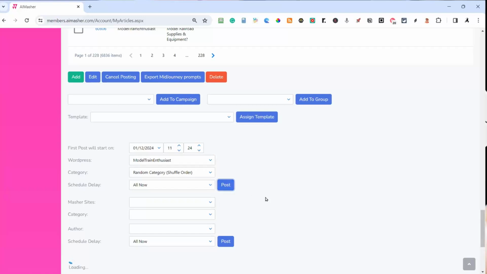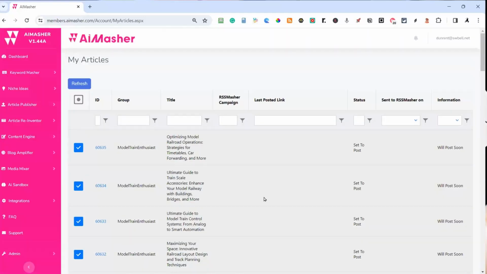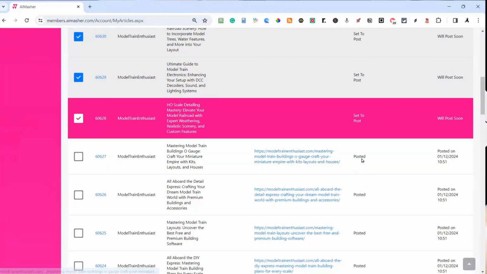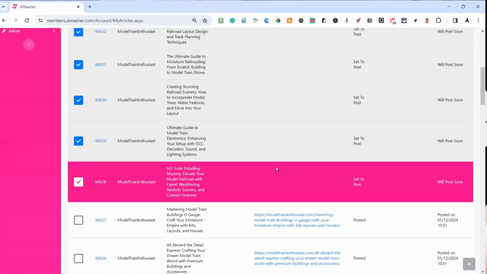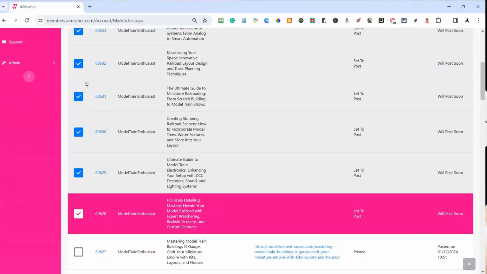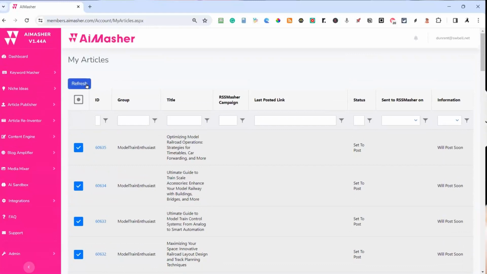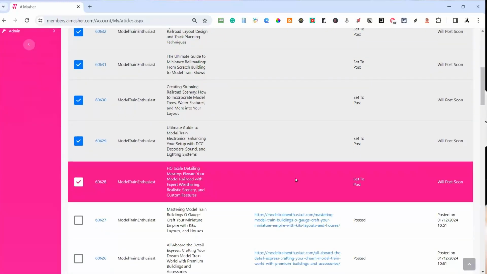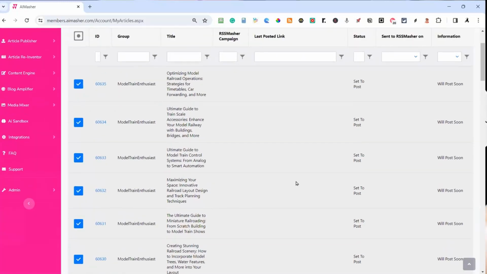So I hit post, articles set to post. You'll see come up here, set to post. When they're done, it will say posted and it will give you the link and you can just click on the link. If you're impatient like I am, I'm just going to keep hitting refresh. This just refreshes the screen without you using that button, which would turn these off. So I'm just going to keep hitting refresh until I start seeing them. This usually takes 20 seconds to a couple minutes before they'll all be posted.